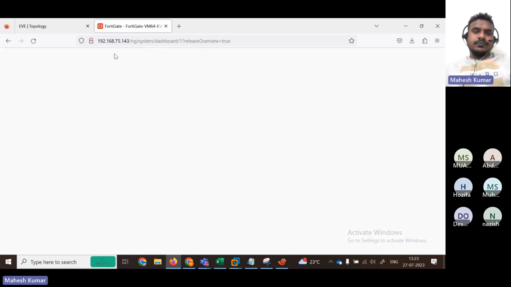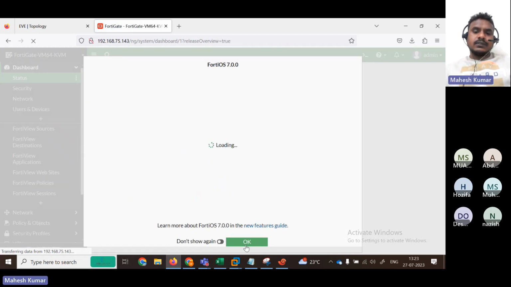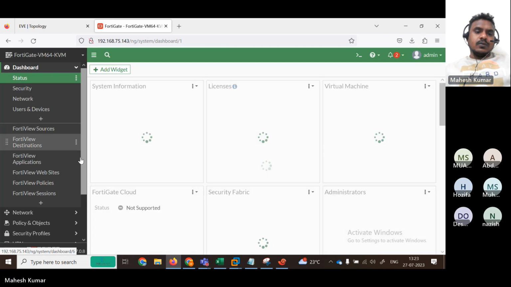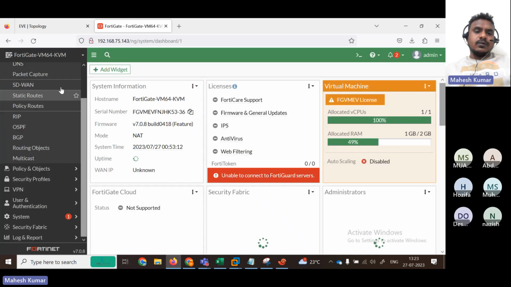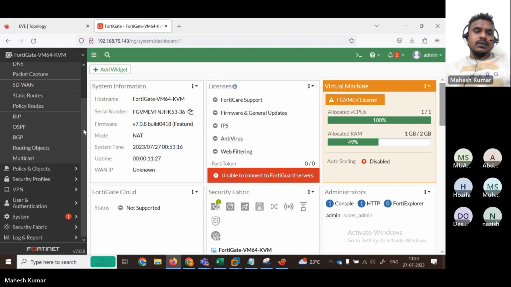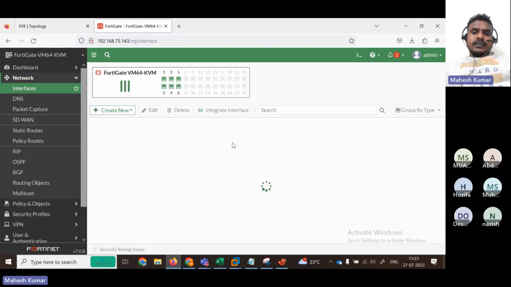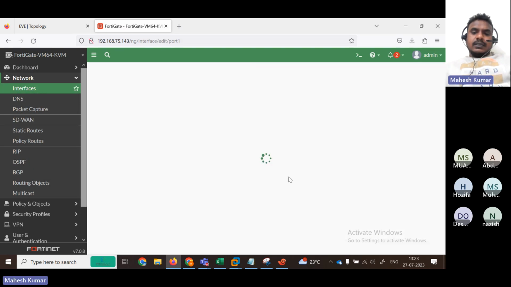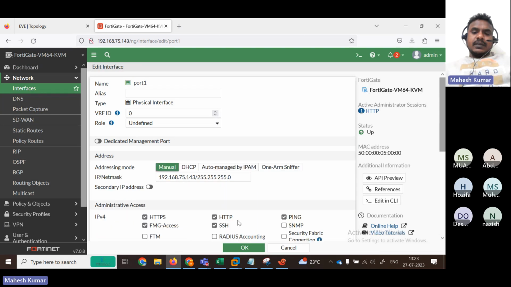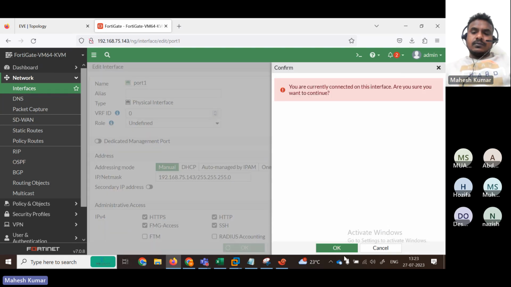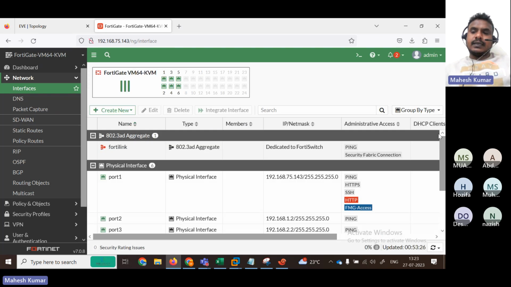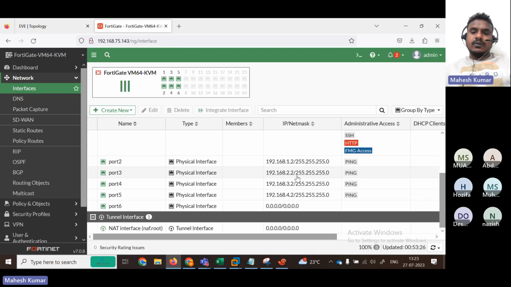Okay, so now first of all, go to the network, go to the interface. Under this interface, you have port 1, which is in DHCP mode. Just keep it in manual. Second thing, all is configured now: 1.2, 2.2, 3, 4, everything has been configured. Fine. Now we just need to do OSPF configuration.